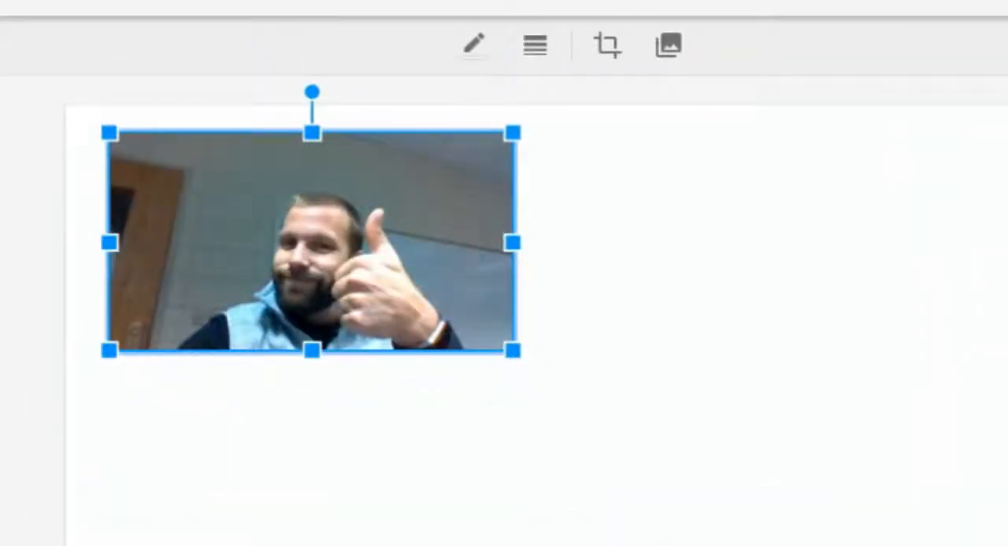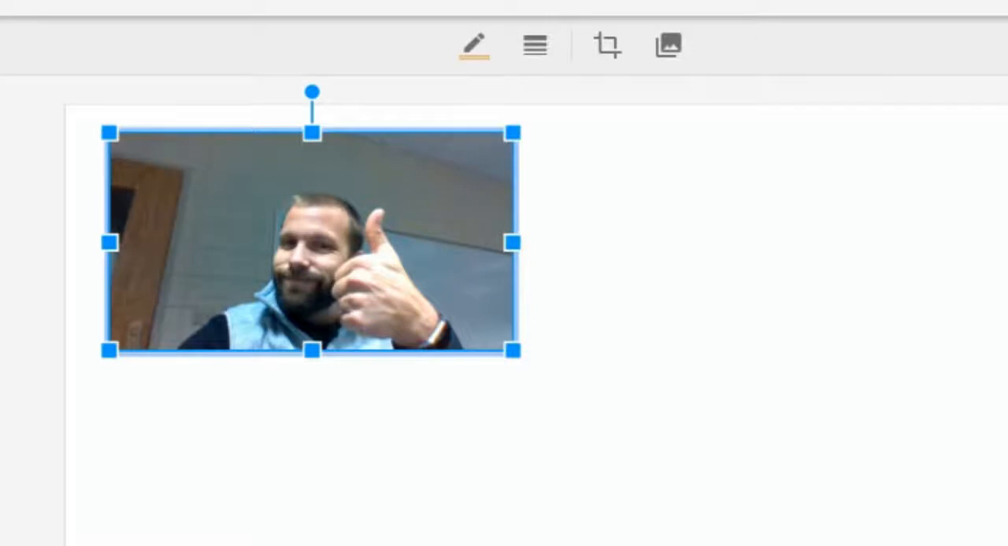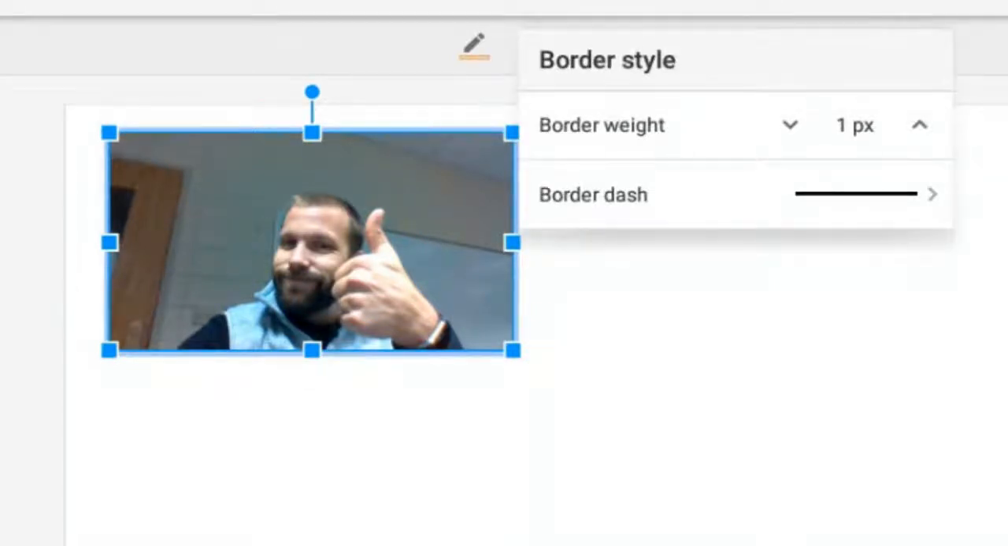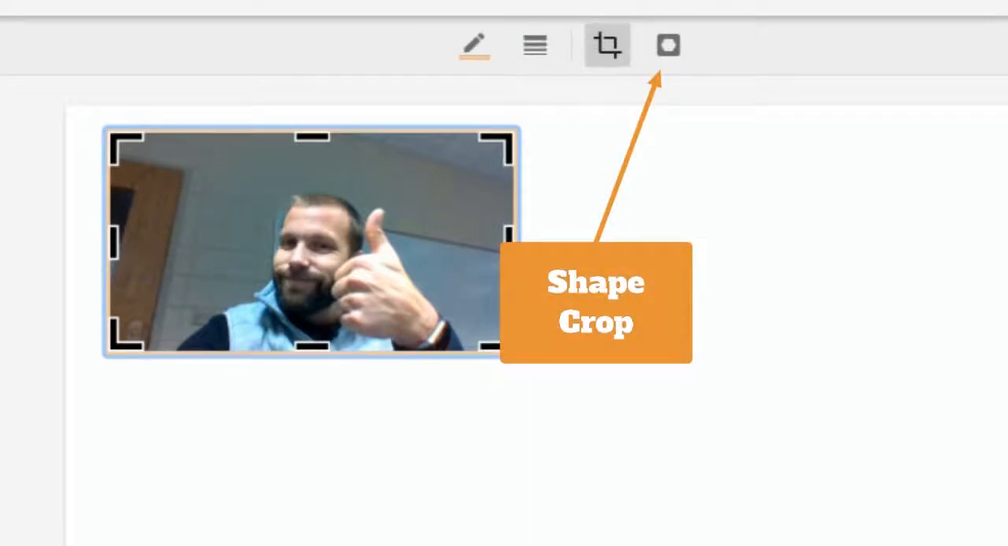You do have some editing options. You have a pencil up here at the top, allows you to add some border. All right, so that's border color. You have some border styles or weights, so I can increase that if I want to. There is a crop option. You do have the option to crop in a shape like you do on the Chrome version. As soon as you hit the crop option, you'll see a shape off to the right-hand side right here.